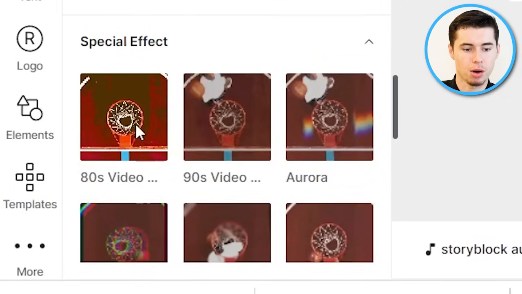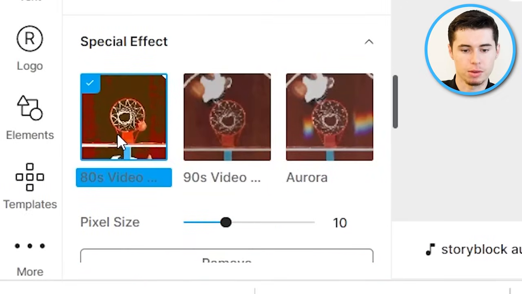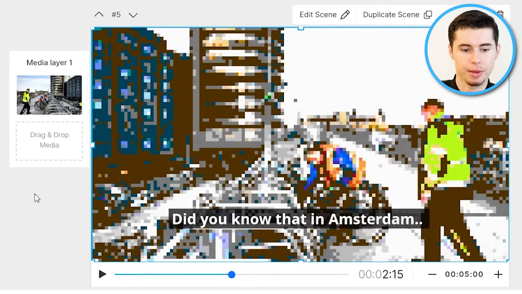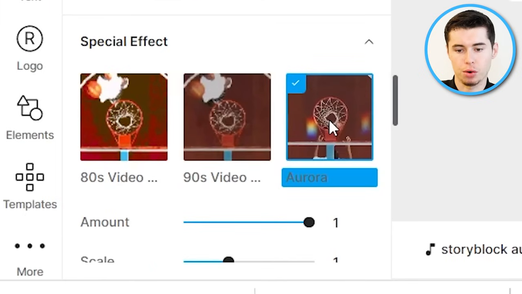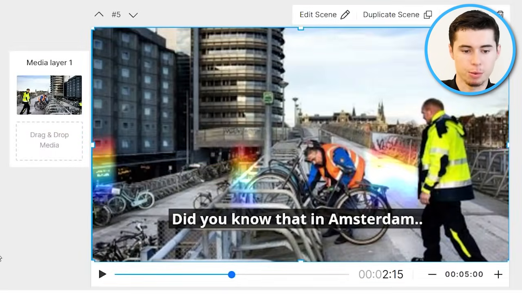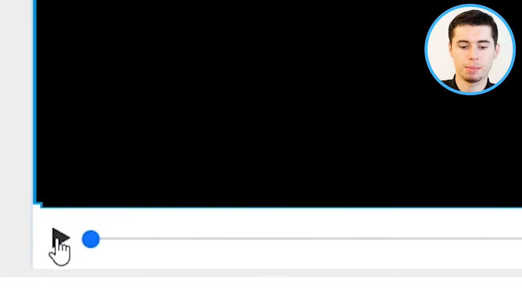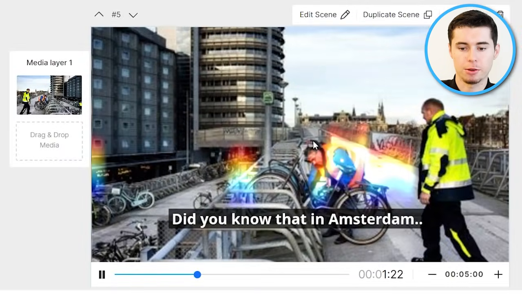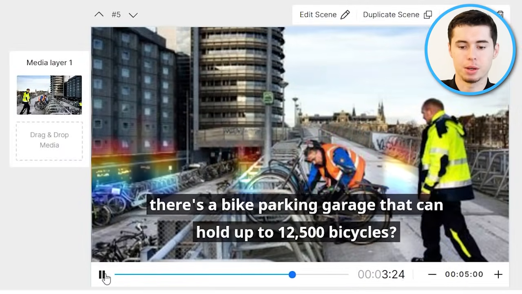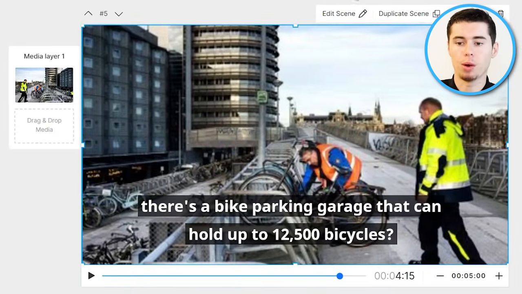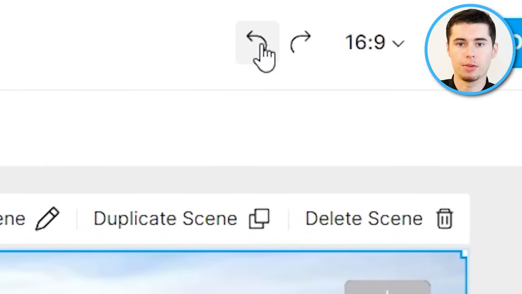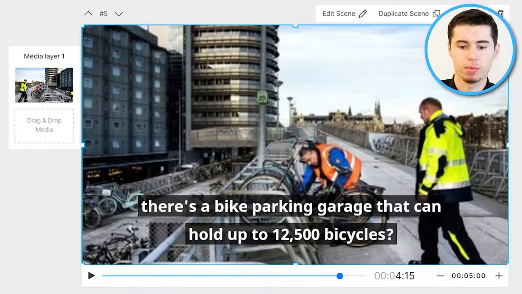So for example, you've got the 80s video effect, which you can simply click on. And as you can see, this will then entirely change. You've got Aurora, which are these little flames, which is pretty cool. If you want to preview it, simply click on play right here. And that's what it looks like. It doesn't fit this kind of video very well. In case you want to get rid of that, you can click on this arrow, which is going to take you to the previous version, just like that.